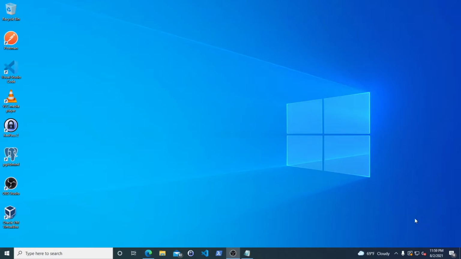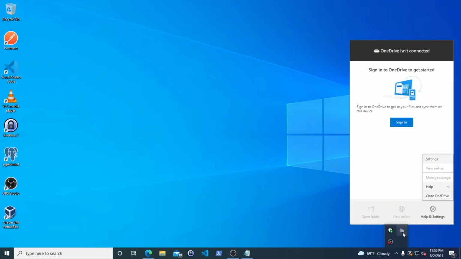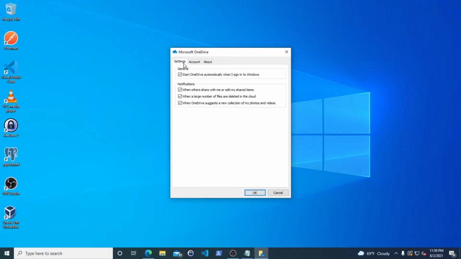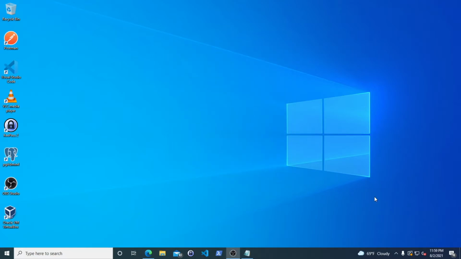So, here you'll go to your taskbar, and then you will see right here, OneDrive. All you have to do is right click on it, go to settings, and then once you get these settings open, you'll click on settings again, and then you'll see right here by default it says start OneDrive automatically when I sign into Windows. All you have to do is turn that off. Hit OK.